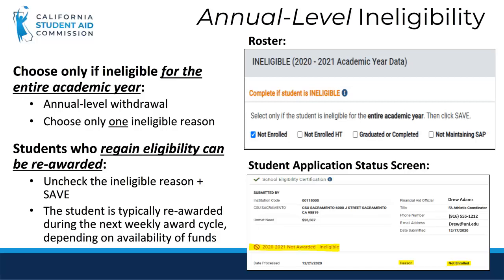Please note, if you are reporting a student as ineligible due to not maintaining SAP, be sure to comply with the relaxed SAP provisions under SB 150. For example, perhaps you have a student who registered but did not actually attend at the start of the fall term. If that student is not in attendance at the start of the year and has not made contact with you, it's assumed that they will not enroll at all. This is an appropriate use of annual level ineligibility.